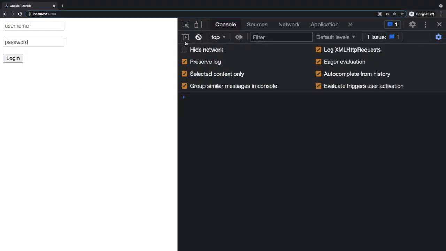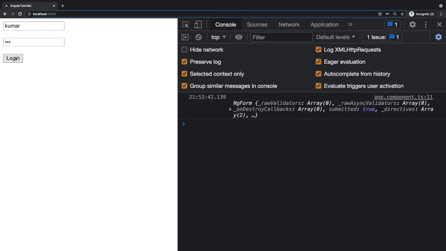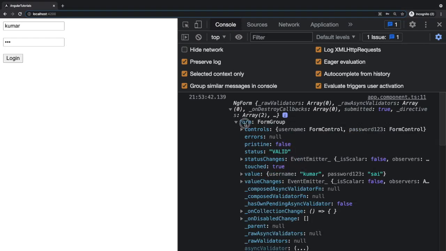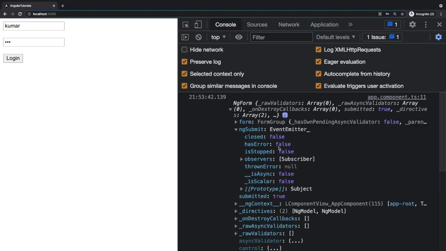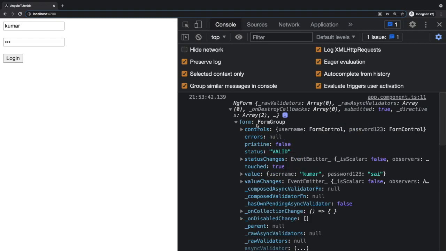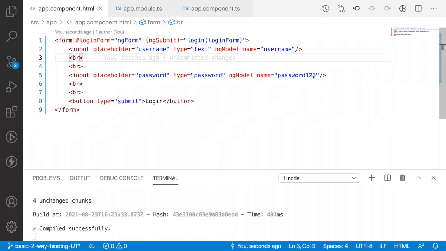If you clear this and let me give Kumar and also let me give Sai. Let me click on login. If you see here, even now also we got this ng form along with the form. And if you see here, ng submit, it has been triggered by using ng submit, and this form has been submitted. So this submitted value became true. How to access each and every value? For example, if I want to access only the value which is present inside our username or password 123, then how can I access? Before accessing that, let me revert this into password and save this.